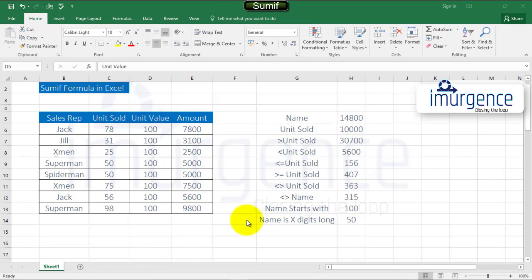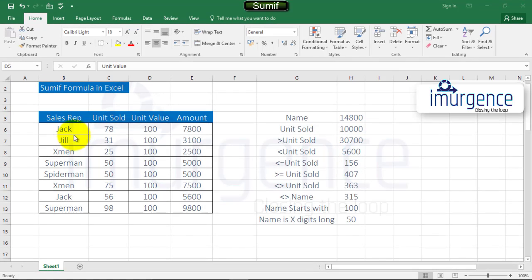Hello everybody, and in this video we will learn to use the extremely powerful sum-if formula in Excel. It allows you to do totals based on conditions that you give it. And what all conditions can you give it? I have used this data set as an example and have used these many conditions: 1, 2, 3, 4, 5, 6, 7, 8, 9, 10 conditions. So let's try to understand the example first, and then we will be able to understand how to apply the extremely powerful sum-if formula.